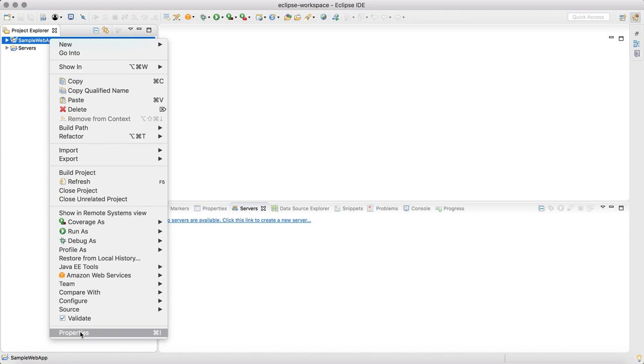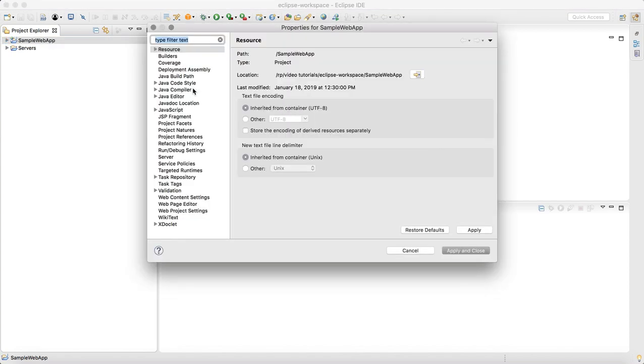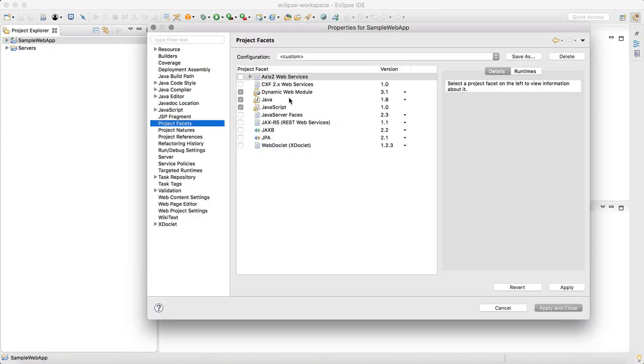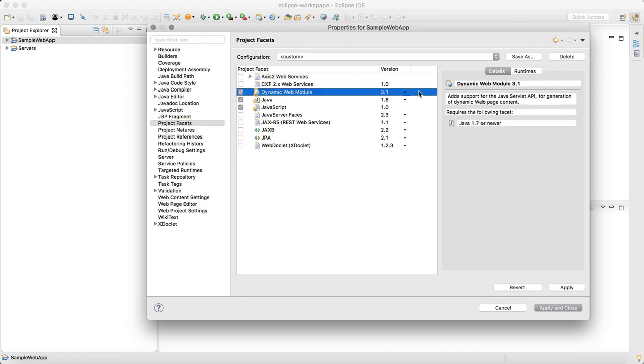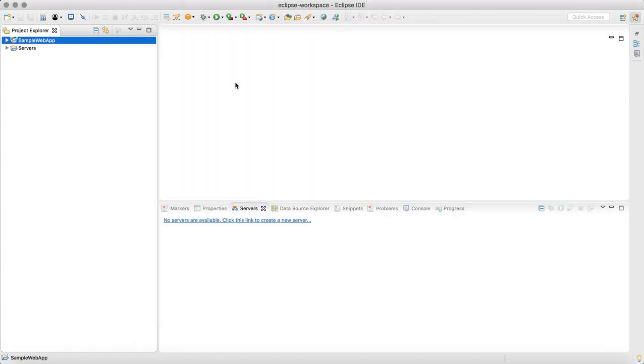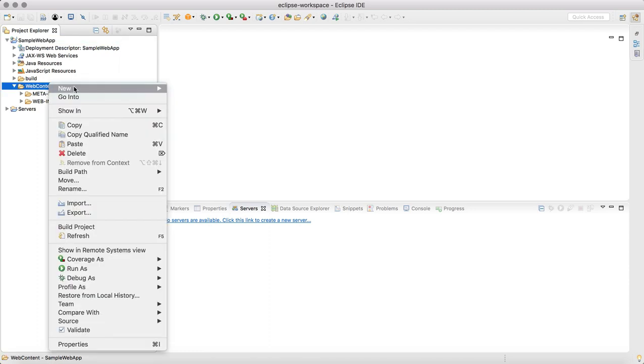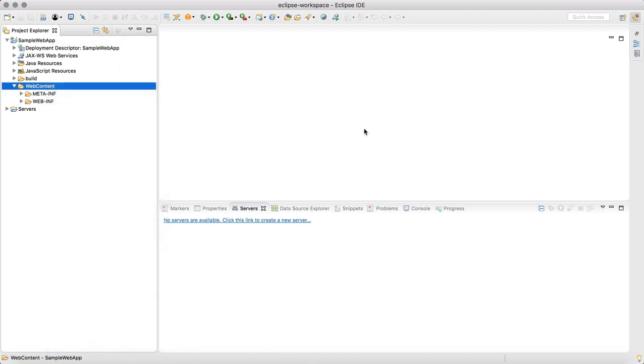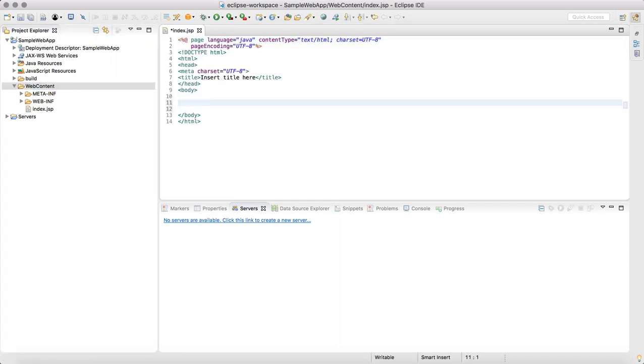So let me check the properties of this. If you see project facets, this must be there. Make sure you have Dynamic Web Module 3.0 or 3.1 and Java 1.8 selected. Here, we will create one simple JSP file, index.jsp, and in that we will write, "This JSP is being served from AWS." This is a simple message we will output.